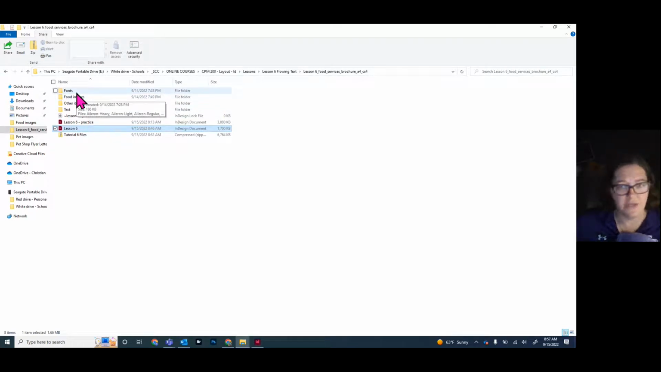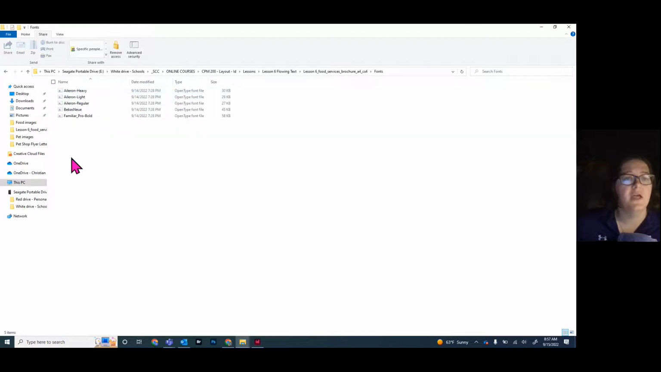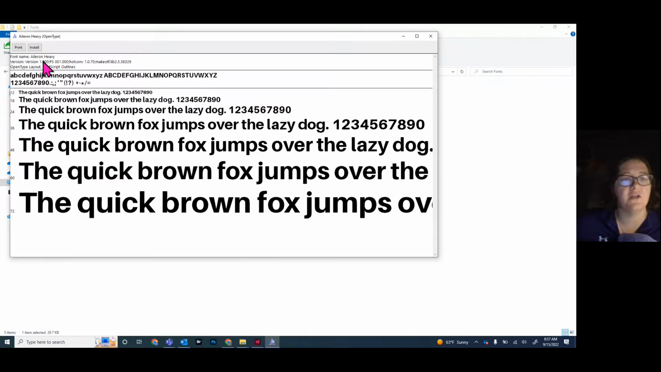One of the problems you're going to notice when you're using templates is that sometimes they'll use fonts that you don't have. A lot of times they will give you the fonts that you need, so they're right here. A lot of times too, they'll give you the images that you need, not always, but sometimes. When you open up that font folder, you're going to see these documents. With these documents, you simply have to double click on them and come up here to install.